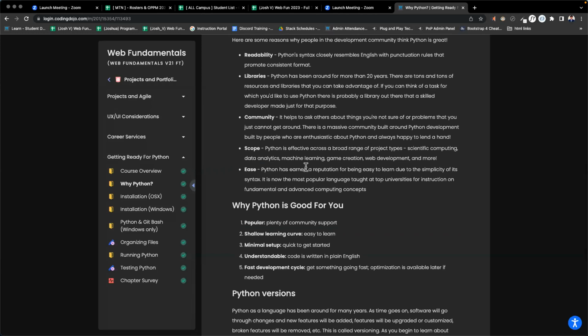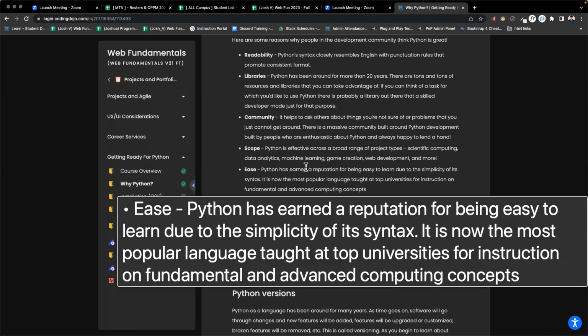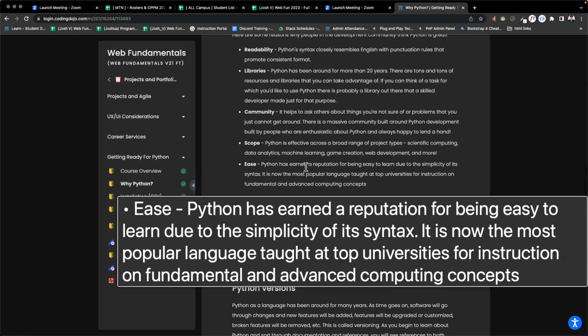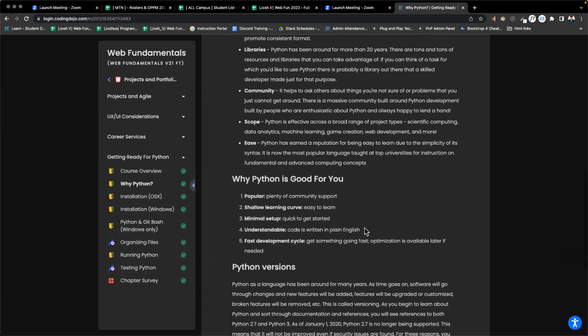Okay, also, Python has a reputation for being easy to learn due to the simplicity of its syntax. So they already stated that. It is now the most popular language taught at top universities for instruction in fundamental and advanced computing concepts. The fact that you'll be able to put Python on your resume now, put it on your portfolio, is going to be great. It's going to look really great that you have more than just HTML, CSS, and JavaScript.